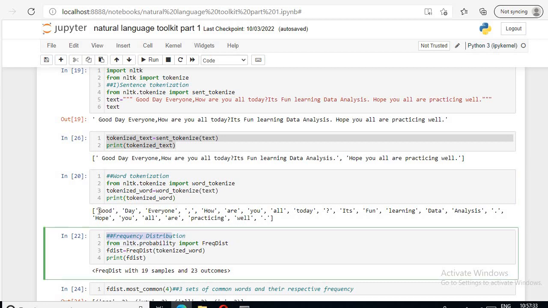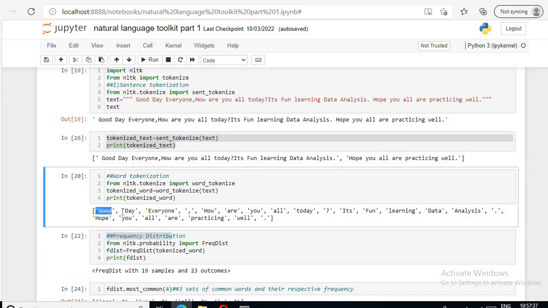That means what? Frequency distribution means how many times "good" appears in the given sentence, how many times "are" appears in the given sentence, how many times "how" appears. This is how we can say this is a frequency distribution.